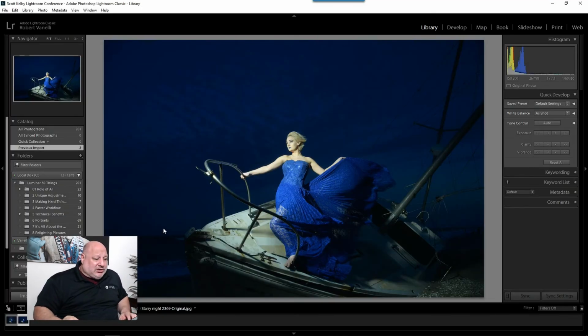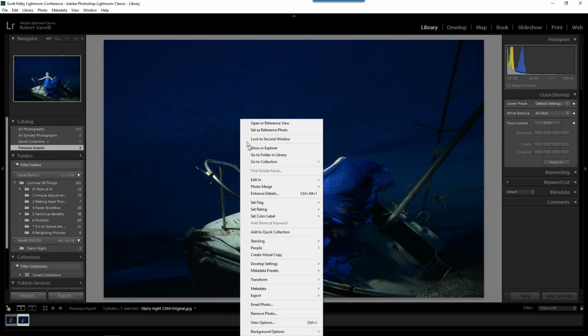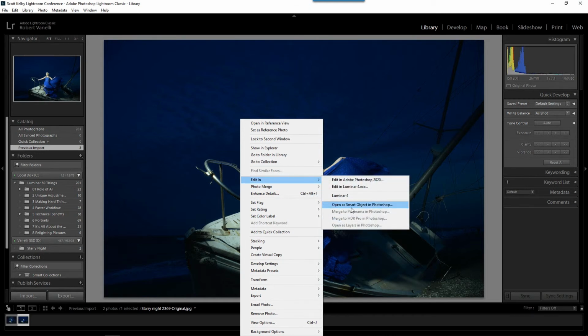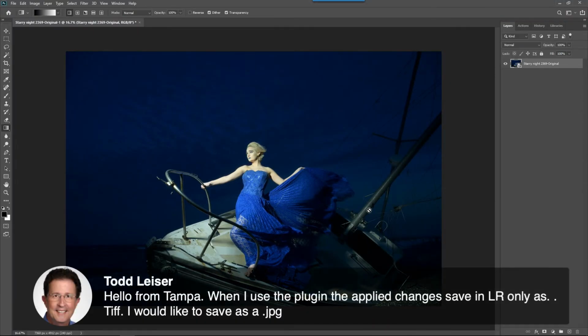So to answer Marianne's question, if you're on the subscription base for Adobe, you have Lightroom and Photoshop. If you know nothing about Photoshop, don't worry. Right click, Edit In. Now we're going to say Open as Smart Object in Photoshop. Now it's going to bounce over to Photoshop as a smart object.